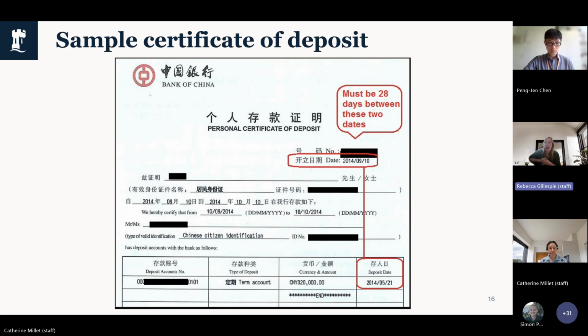So next we have a sample certificate of deposit. So these are common in some countries and can be used within a student visa application. When we're looking at this type of evidence, we're looking at two dates. So we're looking at the date that the statement was printed, so the top circled date. And then we're also looking at when the funds were deposited, so that would be the date circled at the bottom of the screen. And if there are 28 days or more between these two dates, then this will meet student visa requirements.